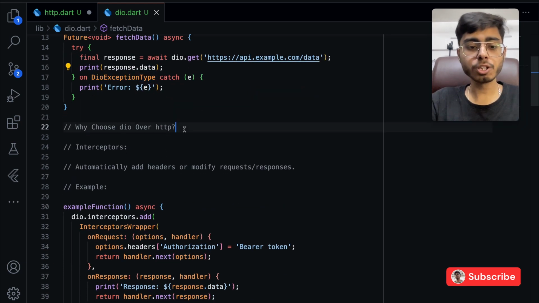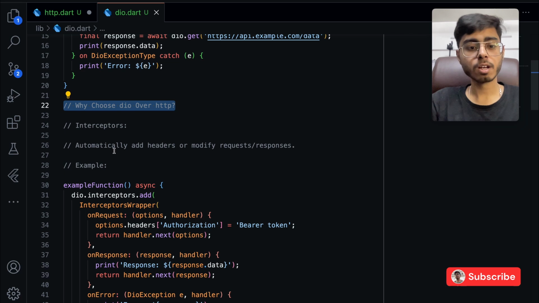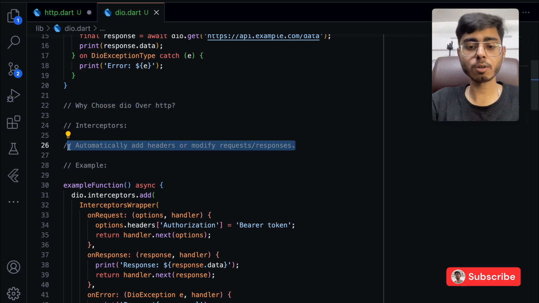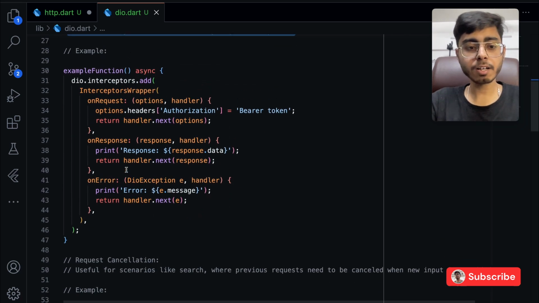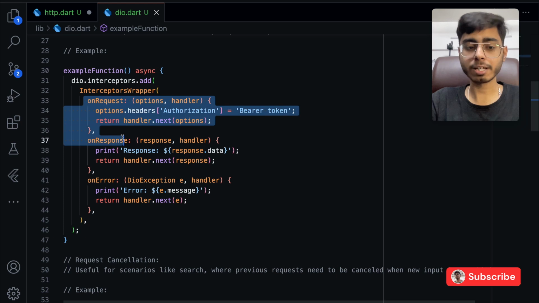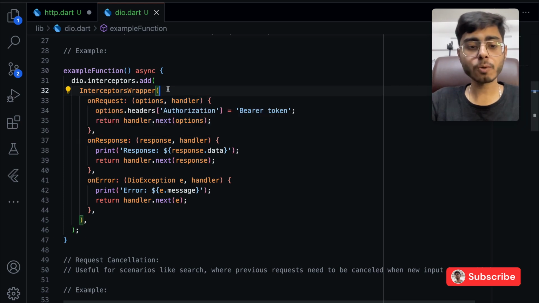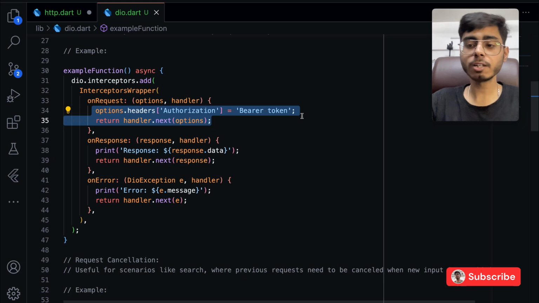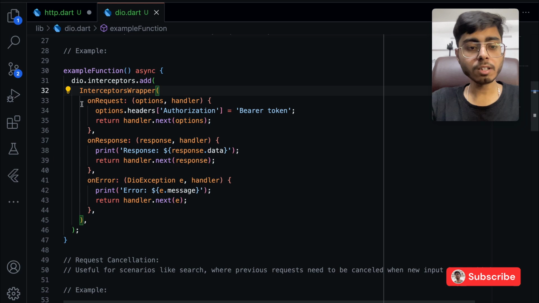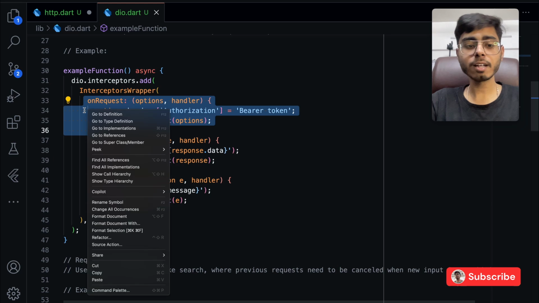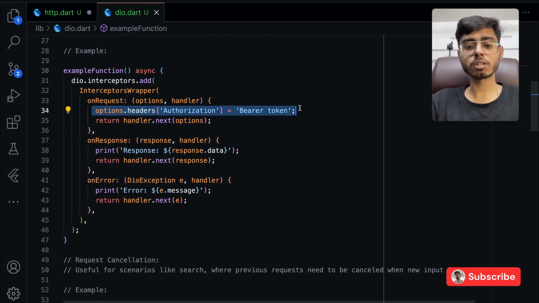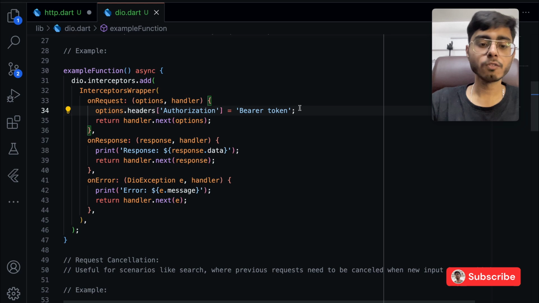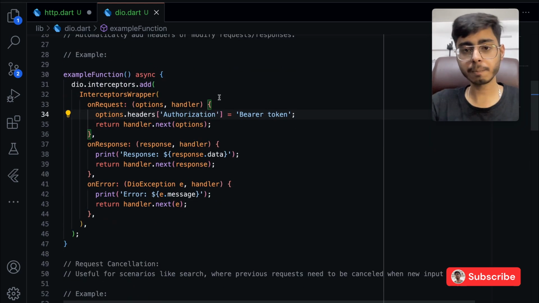You can match it with the respective exception type. Okay. So why choose Dio over HTTP? Number one, interceptors. Automatically add headers or modify the requests and responses, basically. Let's say you are making an API call. You want to do something when there is a request. So on request, what do you want to do? You want to modify the headers of that request, because you need to send the API key. You need to send the bearer token as the authorization in the authorization header, right? So in that you will define a simple interceptors wrapper, and the onRequest handler is there. You will define in this request header, just add the authorization bearer token. So for every request for this Dio object, it will add the authorization bearer token.